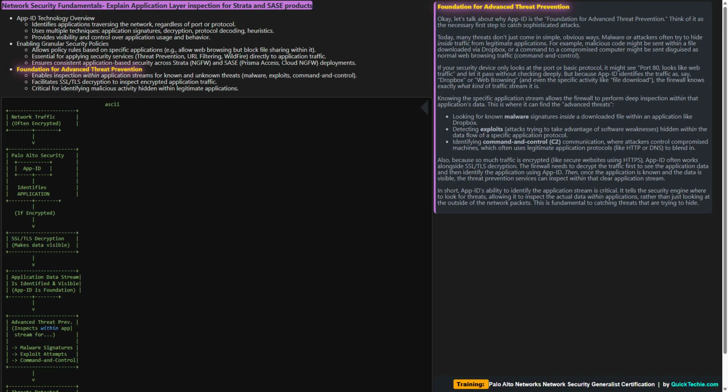Foundation for Advanced Threat Prevention. Okay, let's talk about why App ID is the foundation for advanced threat prevention. Think of it as the necessary first step to catch sophisticated attacks.